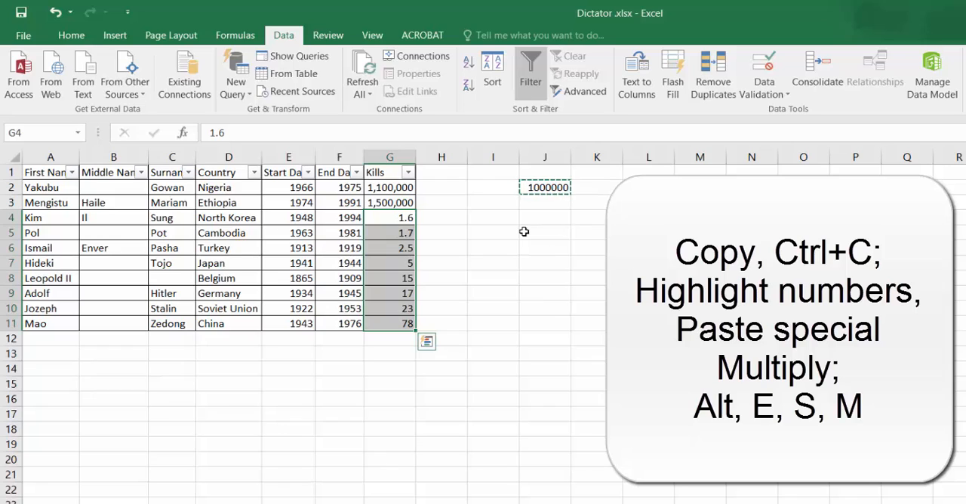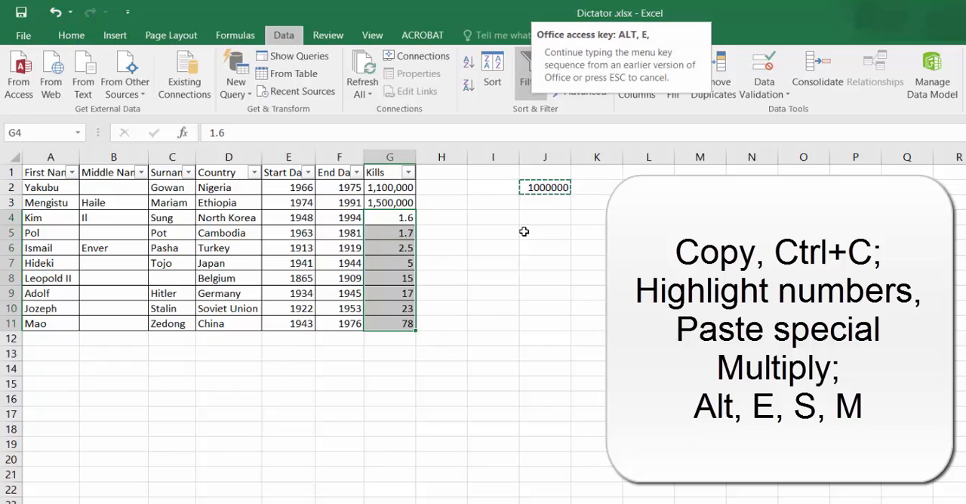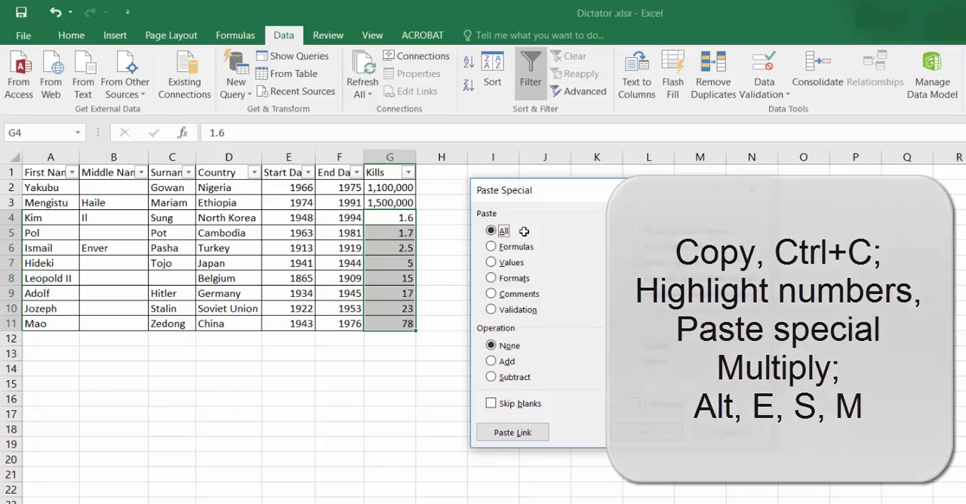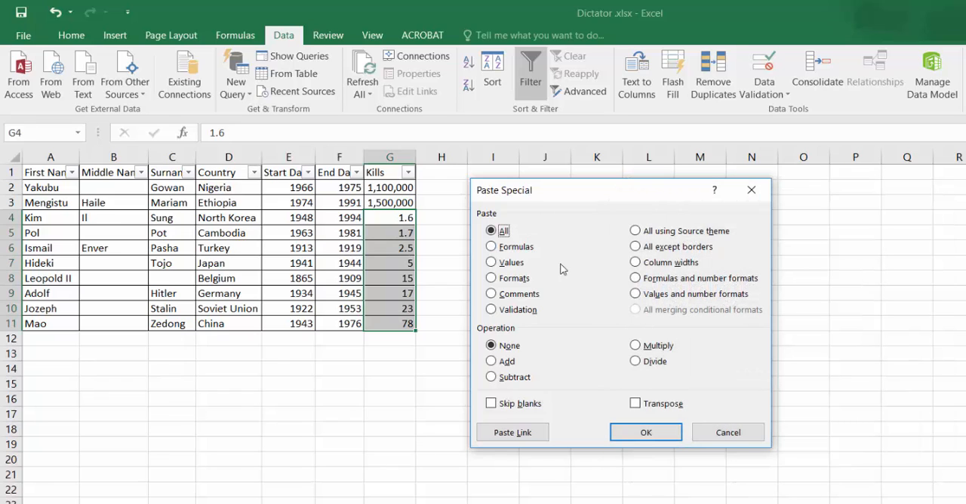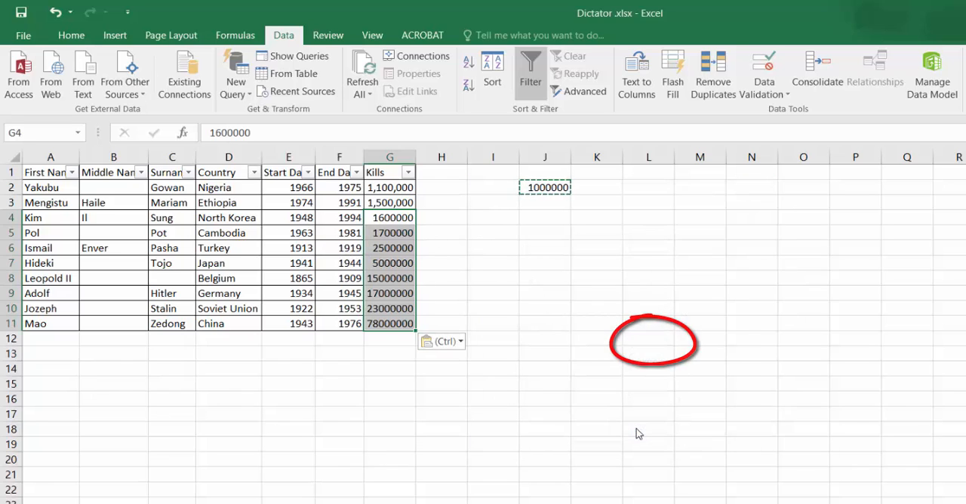And I'm going to do a multiply special. Alt, E, S, that's paste special, and I'm going to choose multiply. So I'm multiplying all of these numbers by 1 million, and automatically it's changed those numbers to 1 million.